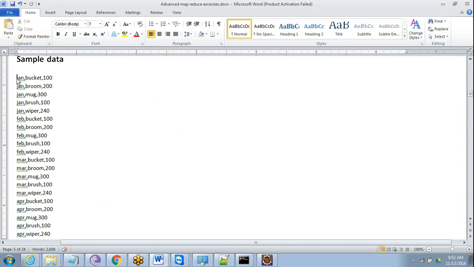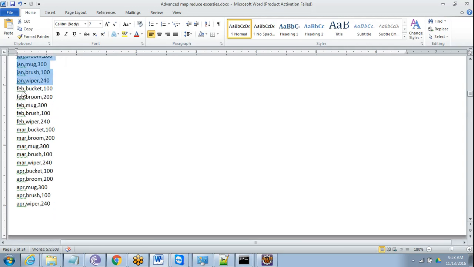It's like this. January, then comma, then bucket, then comma, and then these are all the months. Basically it is giving you the sale of different items in January month with their respective amount. So let's say in January bucket got sold for 100 rupees or 200 rupees, and then mug, brush, wiper kind of thing. For every month it is having certain items.